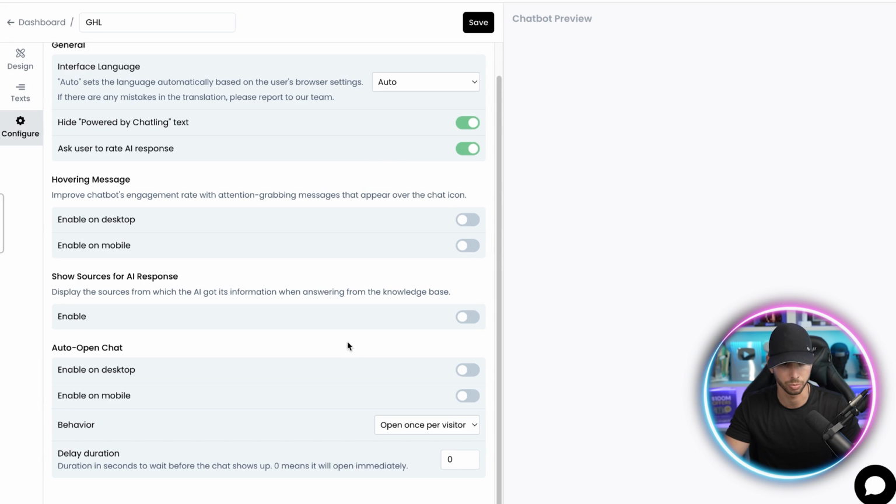Also, do you want to auto open chat? So sometimes it's good to get this thing opened automatically so people are encouraged to get in there and to use it and ask questions. And I'm going to do that on a 3-second delay on desktop only.